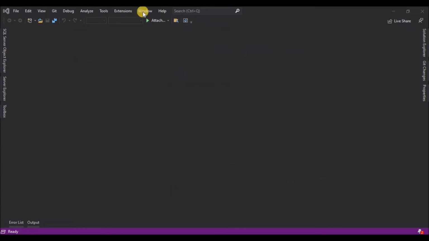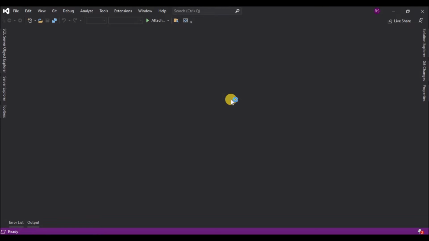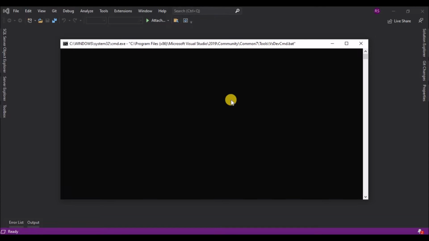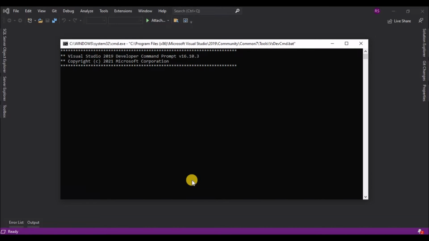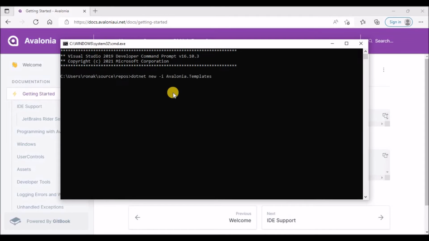Let's close this and go to Tools, Command Line, Developer Command Prompt. Let's open this and start running those commands that are on the Get Started page. The first command is to install the templates for it. So it's dotnet new install Avalonia.Templates. Let's copy that and run it.